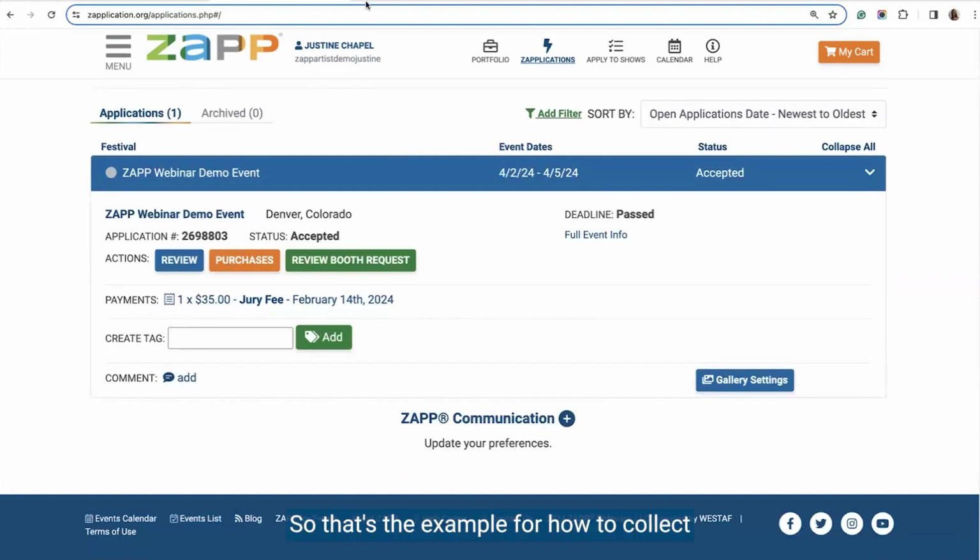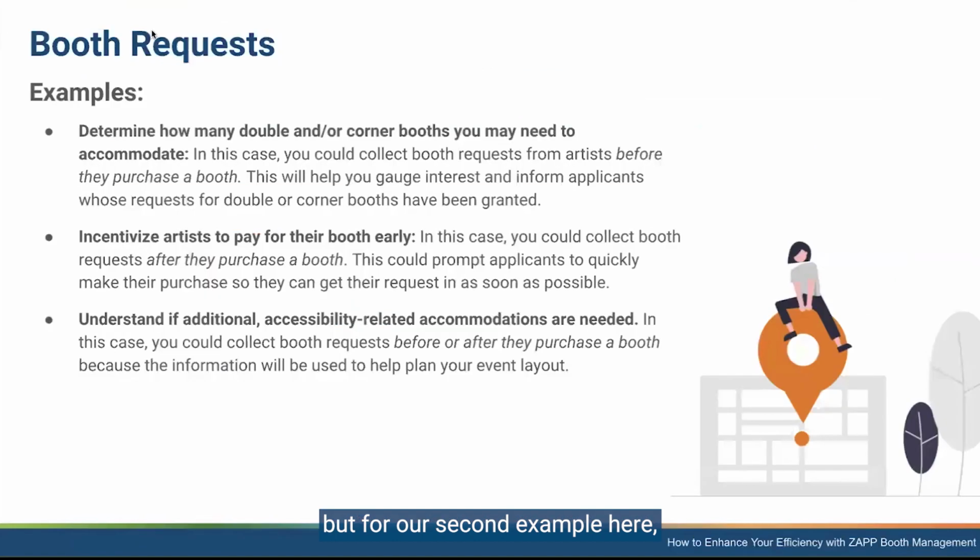So that's the example for how to collect booth requests before artists purchase their booth products. I'm now going to show you a quick version of that same process, but for our second example here, which is collecting booth requests after artists purchase their booth.